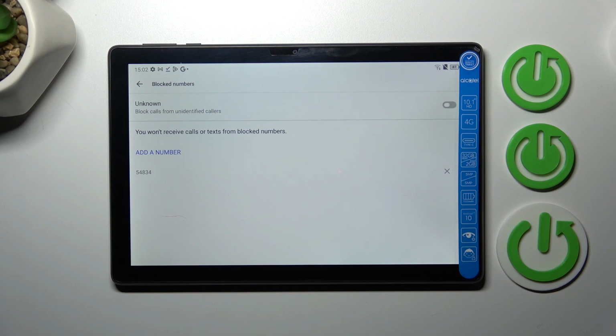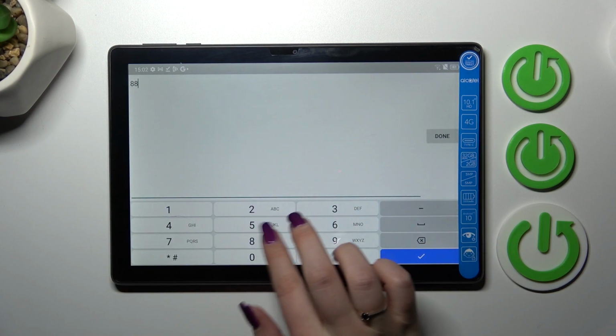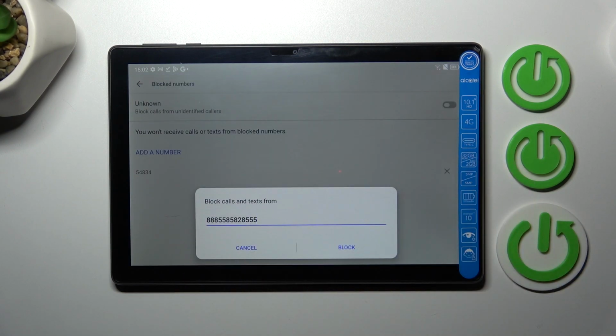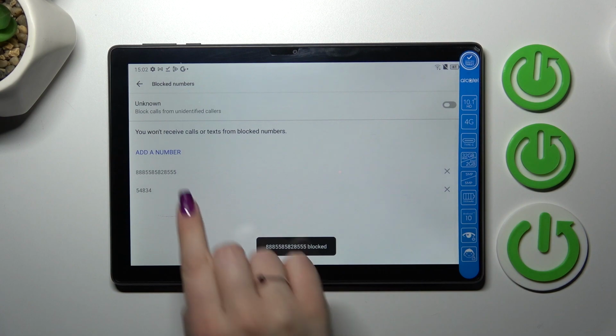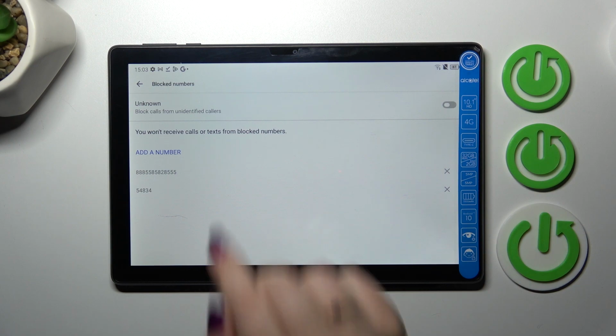And I forgot to tell you at the very beginning of the video, the second way, so the way I'm showing you right now, will allow you to add a number manually, so you don't have to have the number saved. So let's tap on add a number, and as you can see here, you can simply enter the number you want to block. Let's tap on done and tap on block, and as you can see, it will actually immediately appear on the block list, which again means that you will not receive any incoming calls or text messages from it.